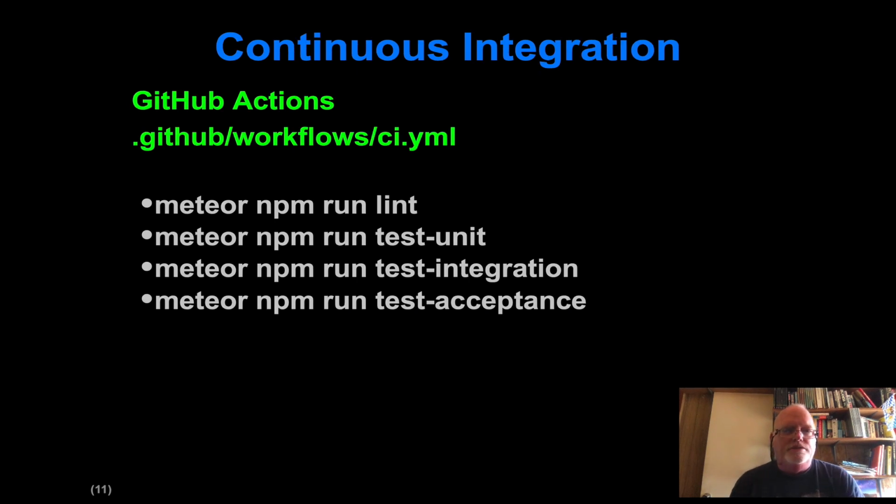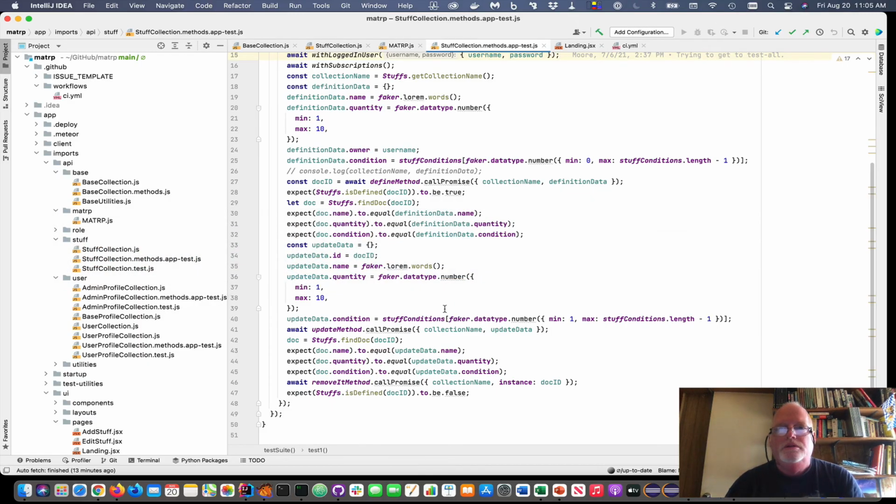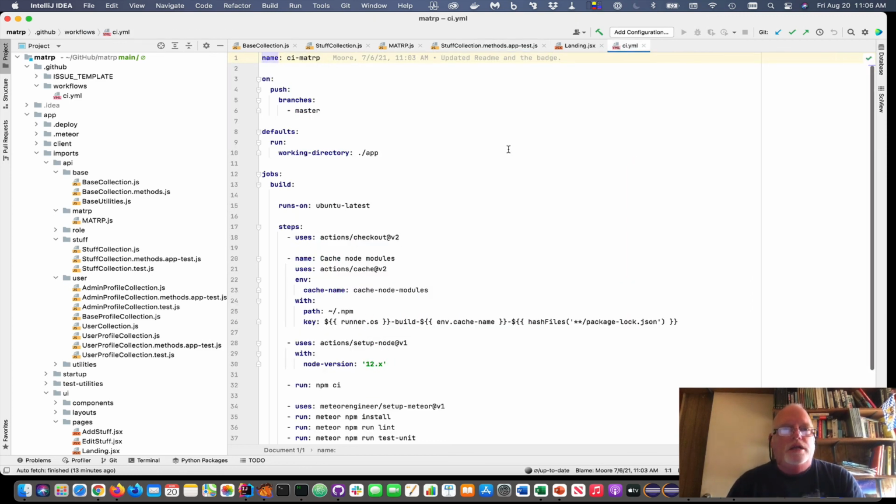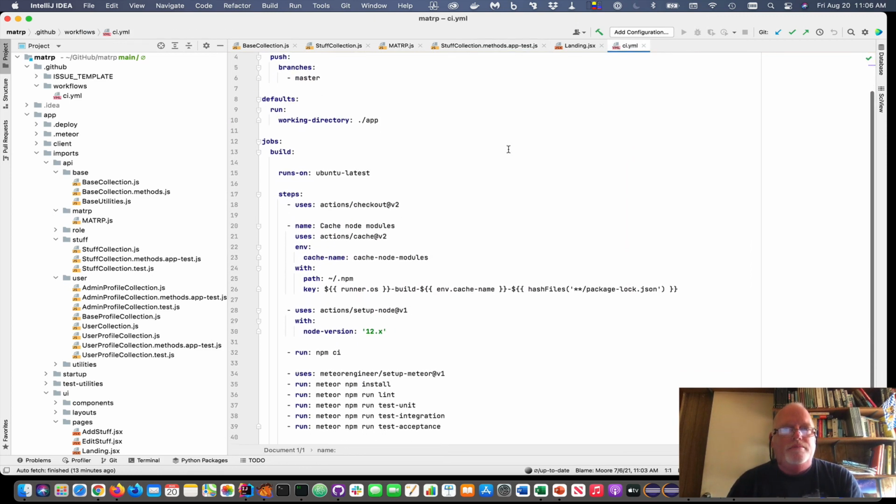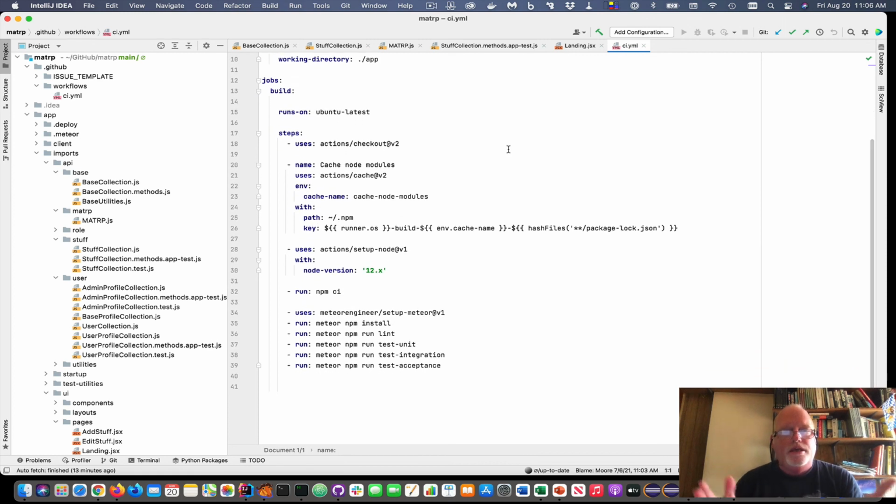So we have continuous integration using GitHub Actions. It's in the .github workflows CI YAML file. And so we've got the CI MATRP. It creates an Ubuntu machine on GitHub. It then loads up Meteor. It does the npm install. It runs meteor npm run lint, so we do the lint check. We then run the unit tests. We then run the integration tests. And finally, we run the test acceptance.